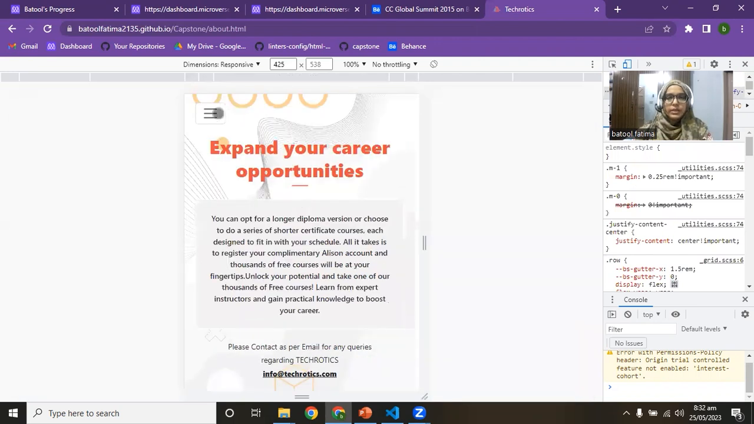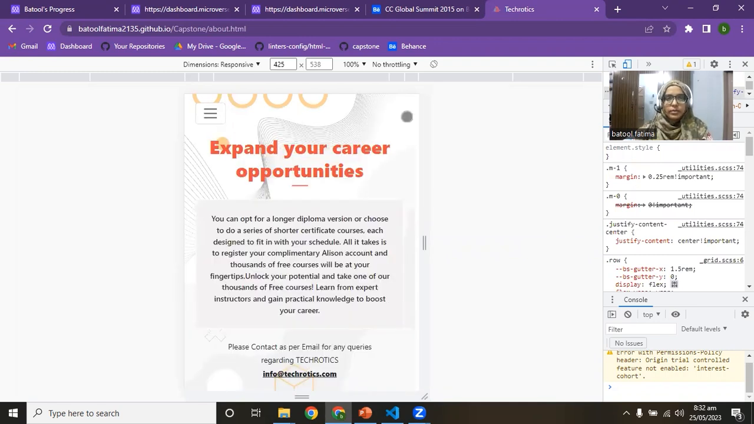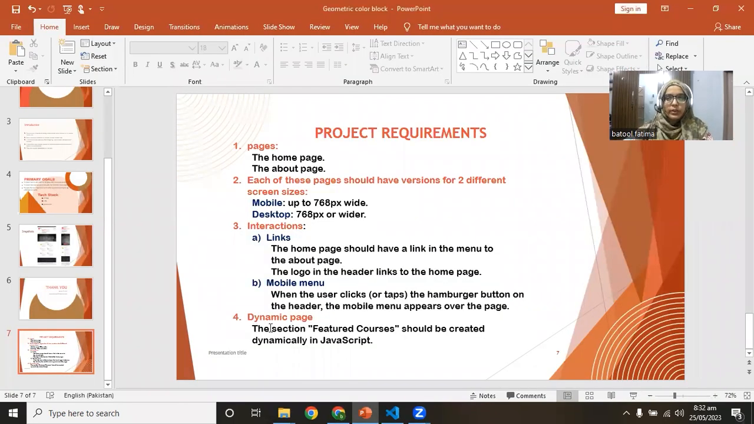Here you can see we have a hamburger. When I click it, the menu appears, and when I press it again, the menu disappears. So this is working as expected. After that, we have the dynamic page requirement, where I have to create the featured courses dynamically, which I have created.